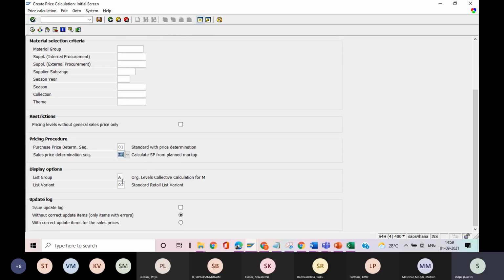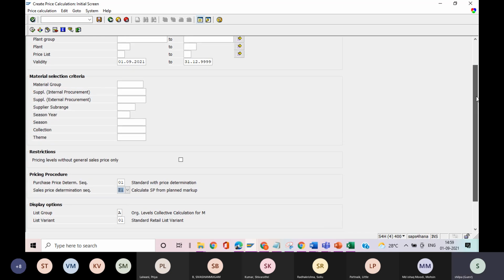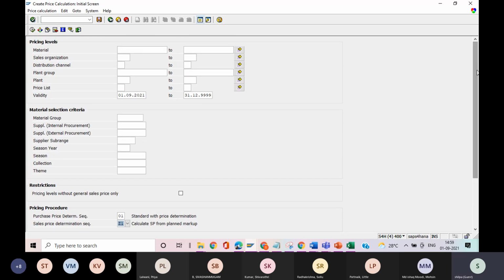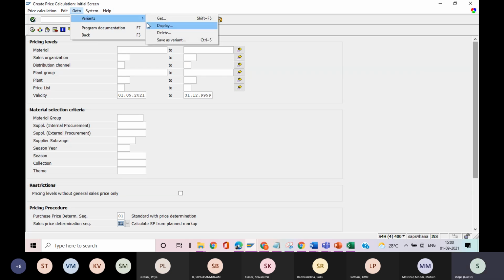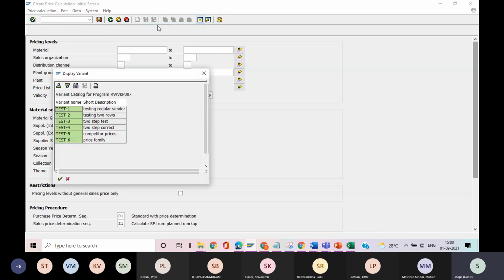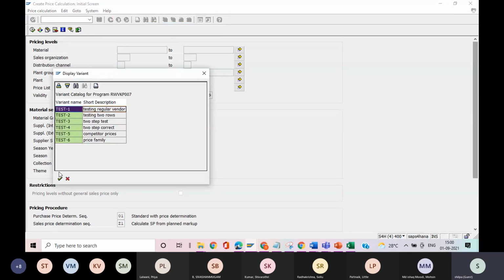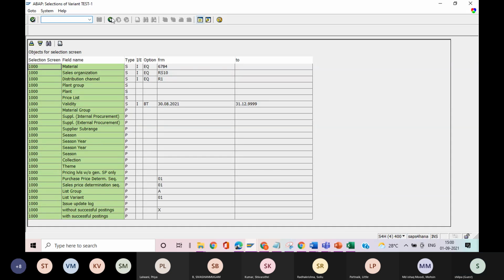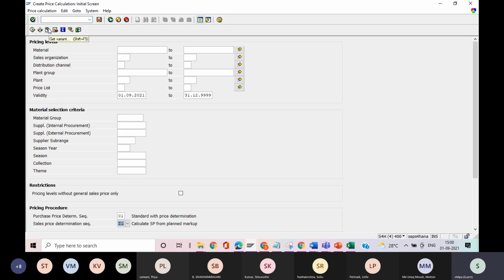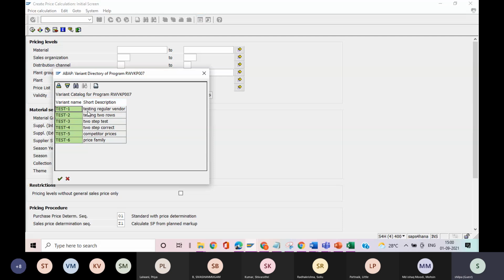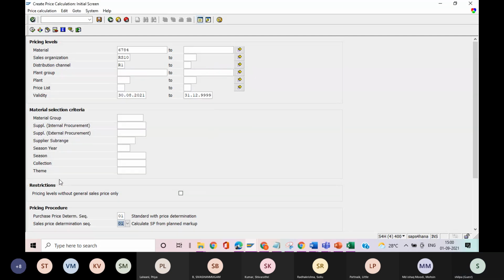Okay, this is again list group and list variant. So I already have some of the variants created. I'm going to select them. This one I just created to test the regular vendor. It's good always to go from here.